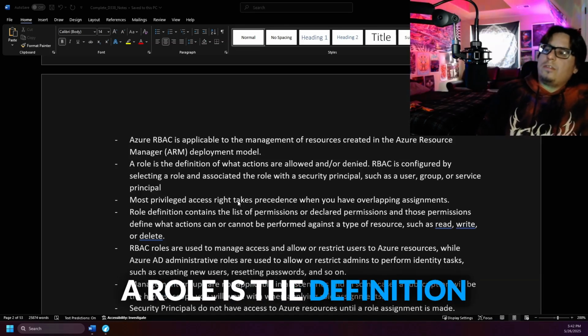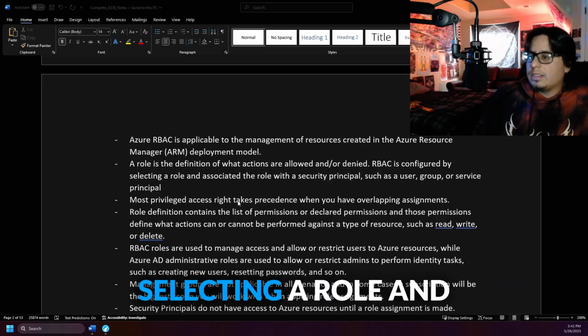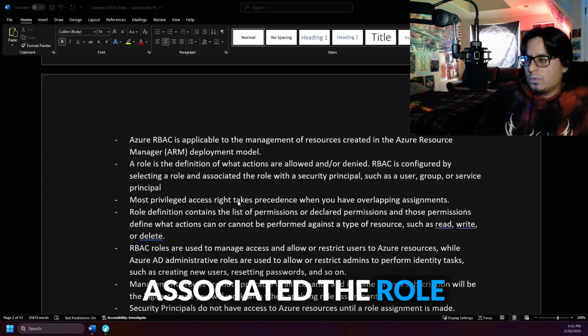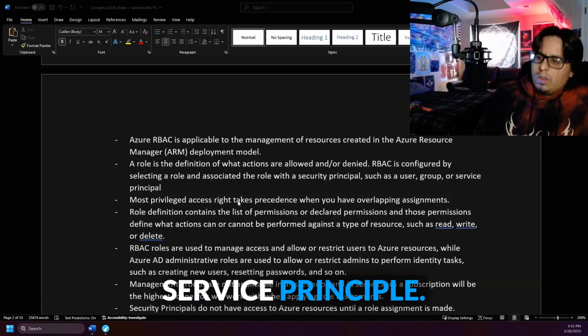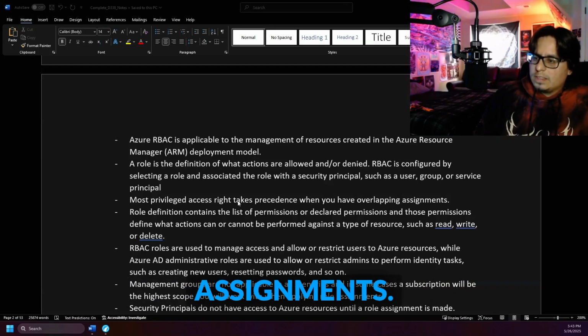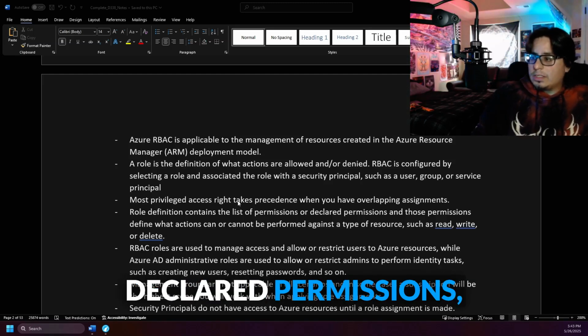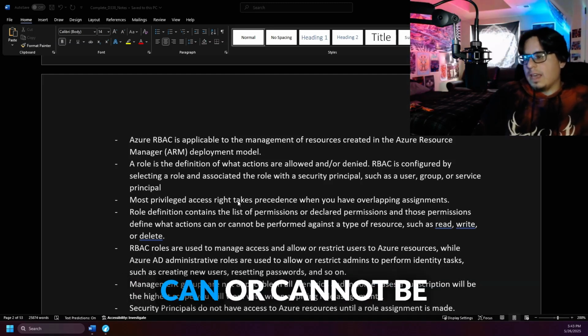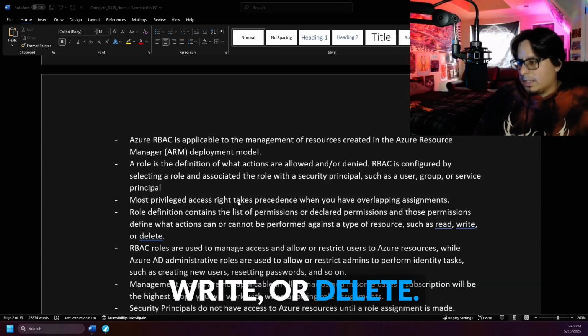Azure RBAC is applicable to the management of resources created in the Azure Resource Manager, ARM, deployment model. A role is the definition of what actions are allowed and/or denied. RBAC is configured by selecting a role and associating the role with the security principal, such as a user, group, or service principal. The most privileged access right takes precedence when you have overlapping assignments. A role definition contains a list of permissions, and those permissions define what actions can or cannot be performed against a type of resource, such as read, write, or delete.